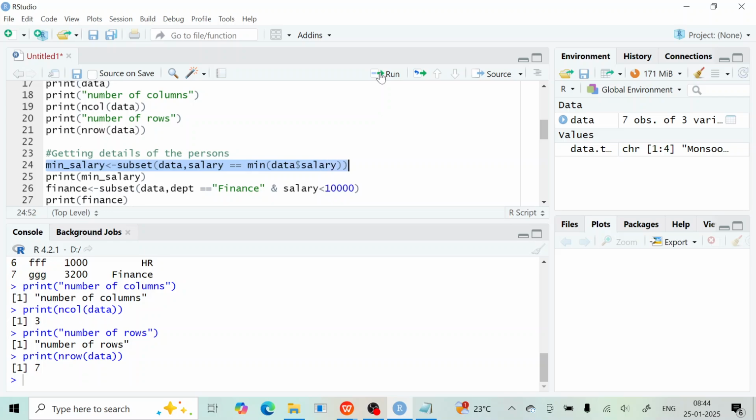Okay, so the data variable now has the contents of the CSV file. We are going to use the subset function to fetch a subset of the data. So what command are we giving here? We are giving salary equal to minimum of data dollar salary. It means that it is going to consider the salary column, fetch the minimum data from the salary column, and return that to the min salary variable. That is the meaning of this syntax.